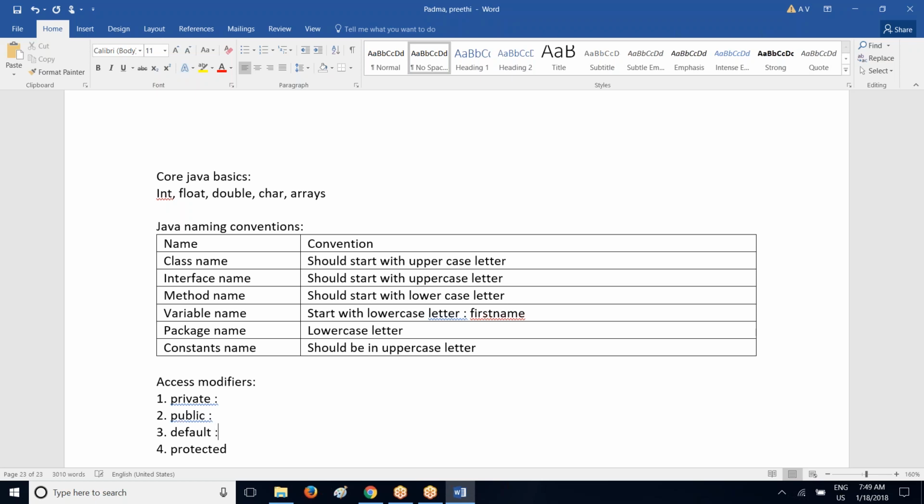Default means whenever we want to access some stuff only in that package, then we consider it the default access modifier.